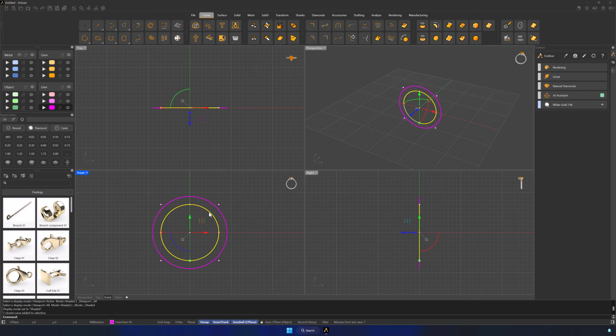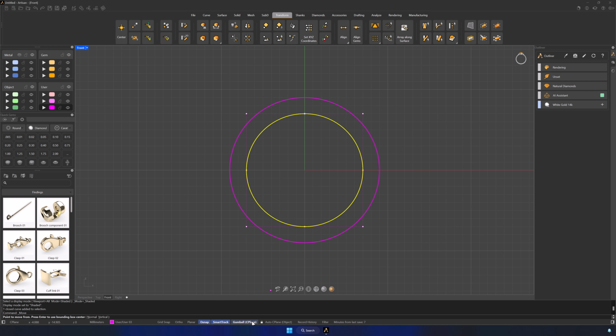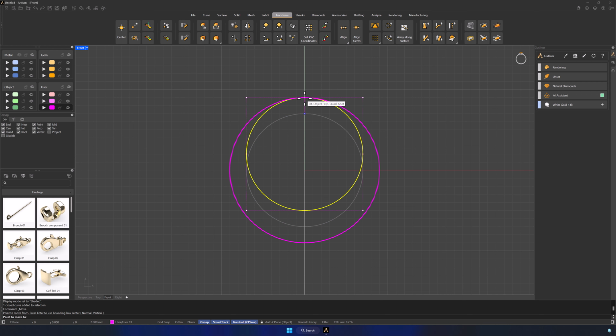Now to continue, select the inner curve, the smaller one. Go to the Transform tab and use the Move command. Use the front view to make the process easier. To make it even simpler, use the Snap option found at the bottom. You can also find it in the left panel. Activate all options except for Project if they're not already enabled. Then select the top point and move the circle until it touches the top point of the larger circle.